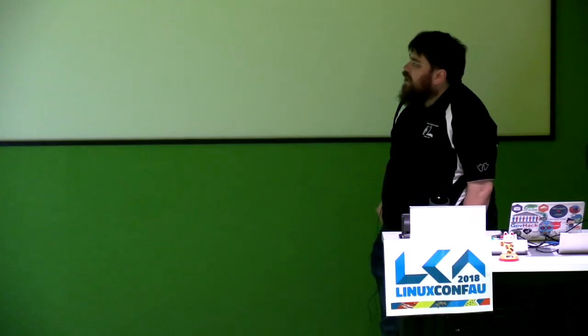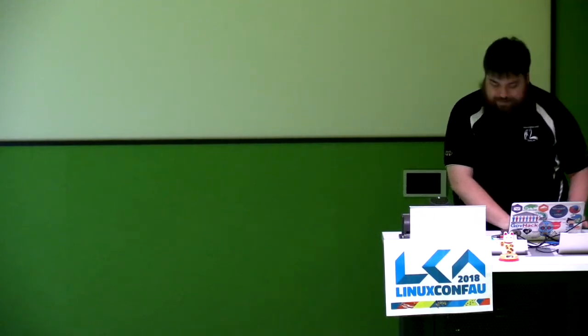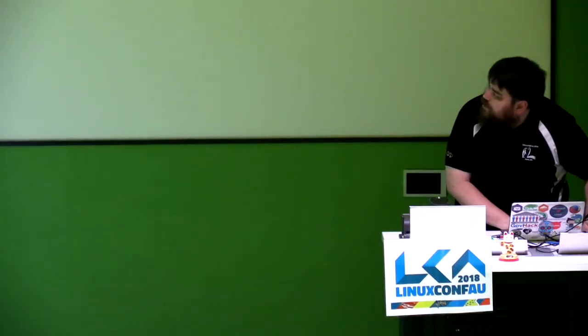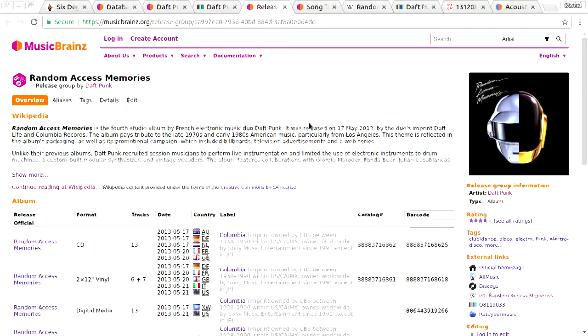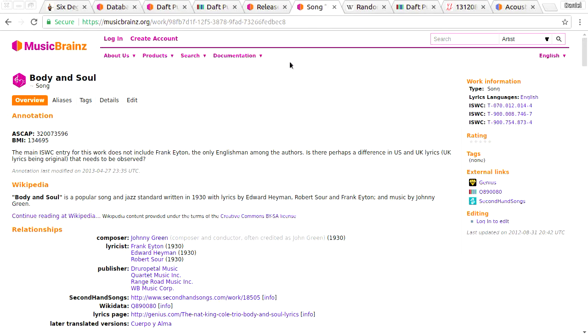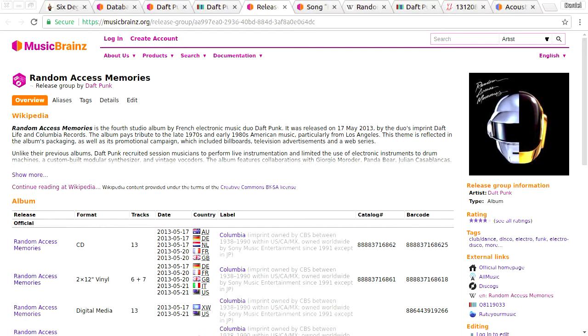What else? It's built around adding more detail to items as you go. So there's Random Access Memories. It's got each version of the CD, so sometimes CDs in another country will have different track lists. This keeps track of that, and they'll have different barcodes and potentially different cover art. I'll go and pick one of these, if I can find it with my mouse.